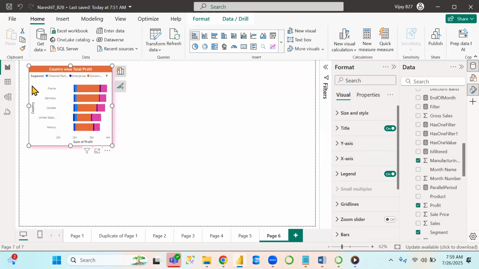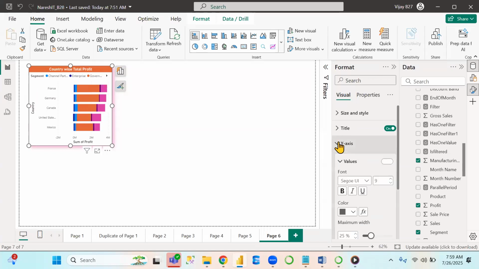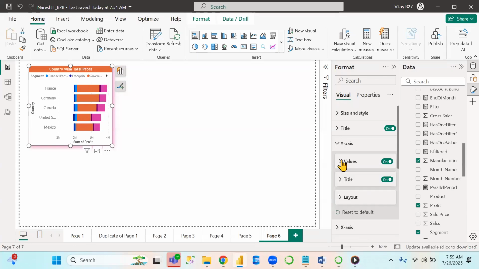If you want to change anything on this particular part, then you have to go for y-axis. Understand clearly? See here. Suppose I want to increase. Did you see? Increase the size. Size is increasing. Okay. If you want to change the color, you can change it. Understand clearly or not? Okay.